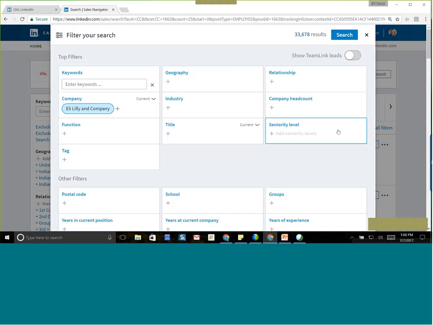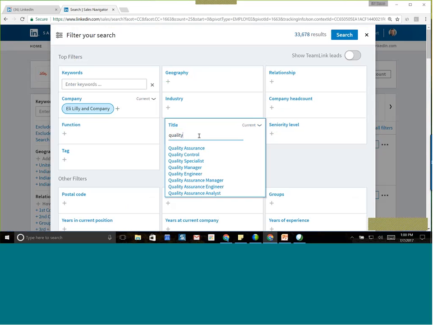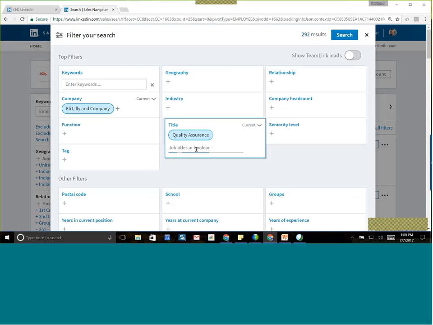So let's say in this case, we're looking for people who might have specific titles. So I can go in and I can say identify people who are in quality, maybe quality assurance, quality control. You'll see there's a smart list that populates below. So I'm going to select quality assurance. I'm going to go back in. I maybe also want to include quality control.